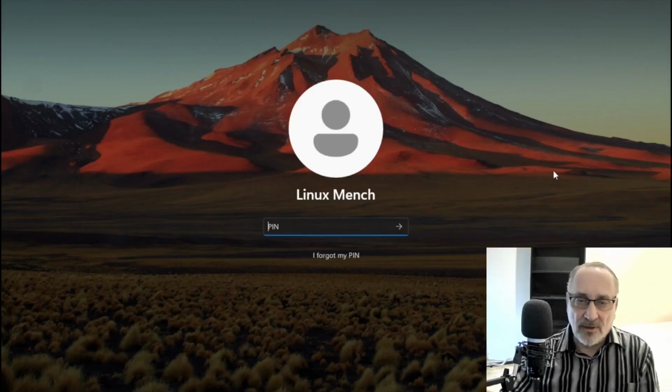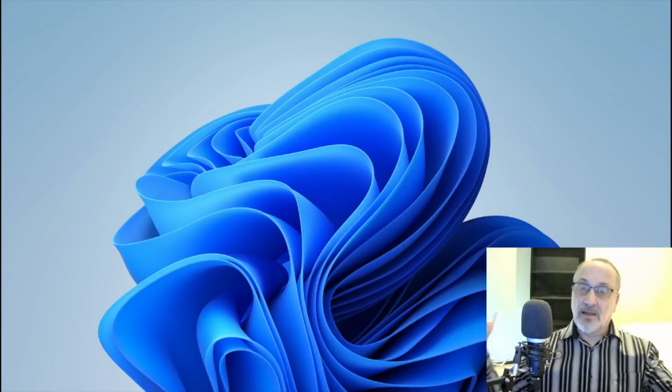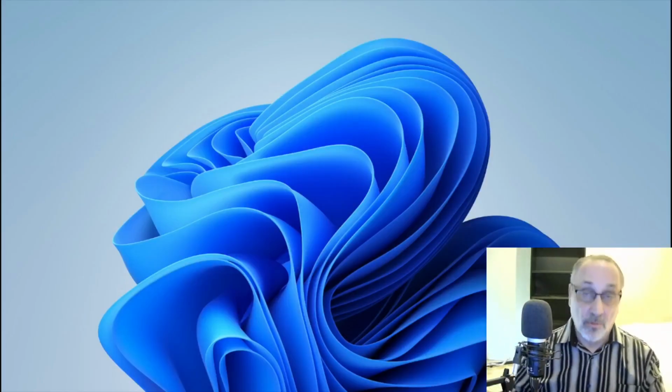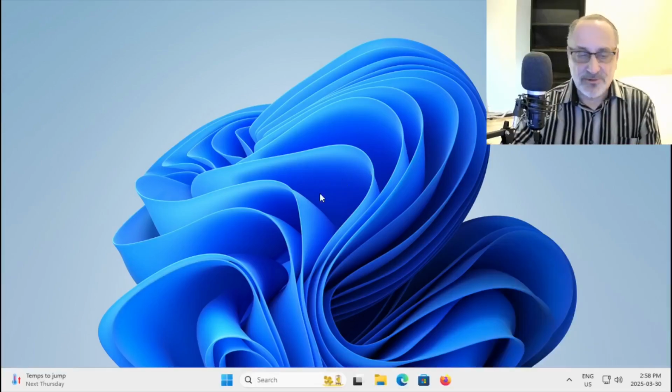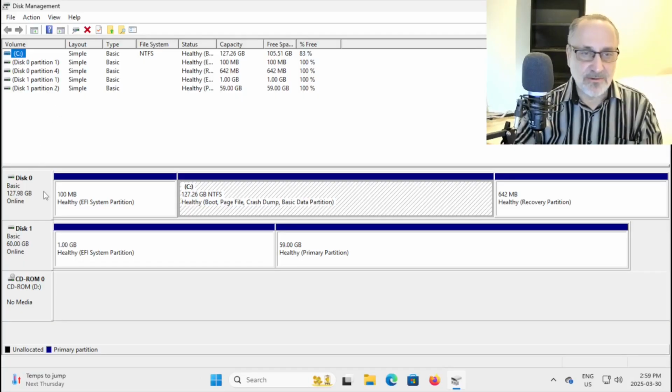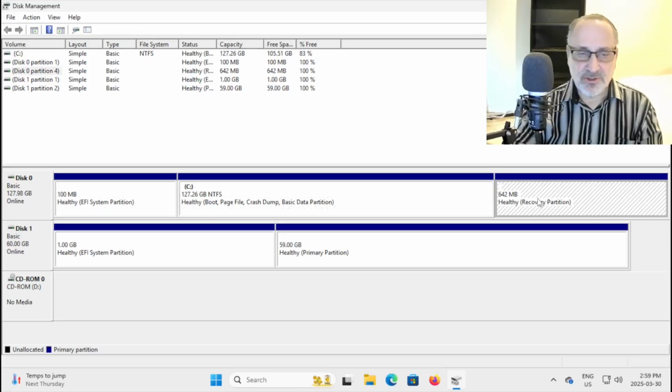Finally, we're at the login screen. I'm going to type in my password and voila. We're in Windows. Or sort of, it hasn't fully loaded yet. So we're in Windows and let's go to disk management. So we have disk 0 is my Windows. The boot partition is here. The main installation is here. And this is a recovery partition.